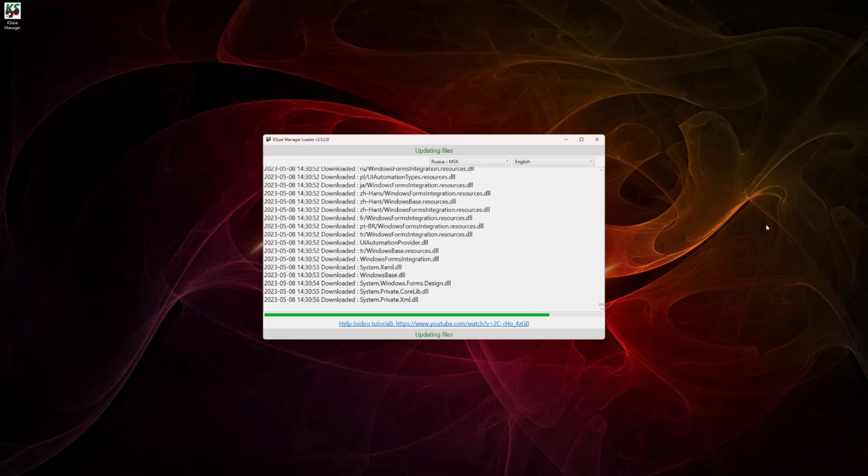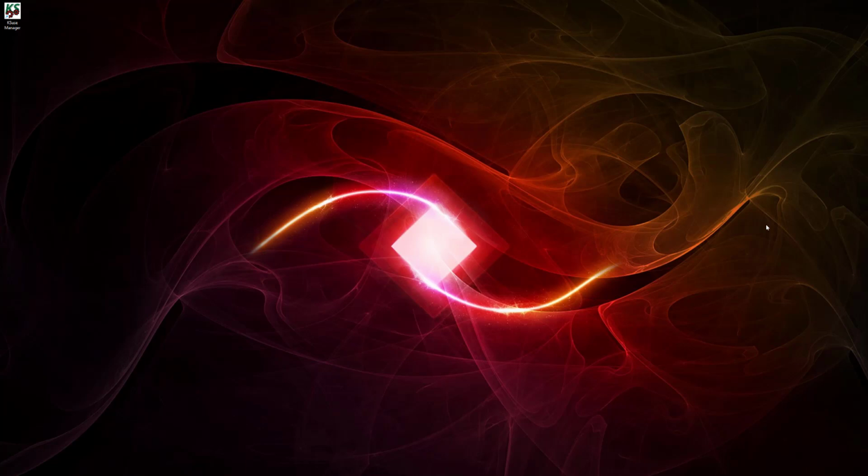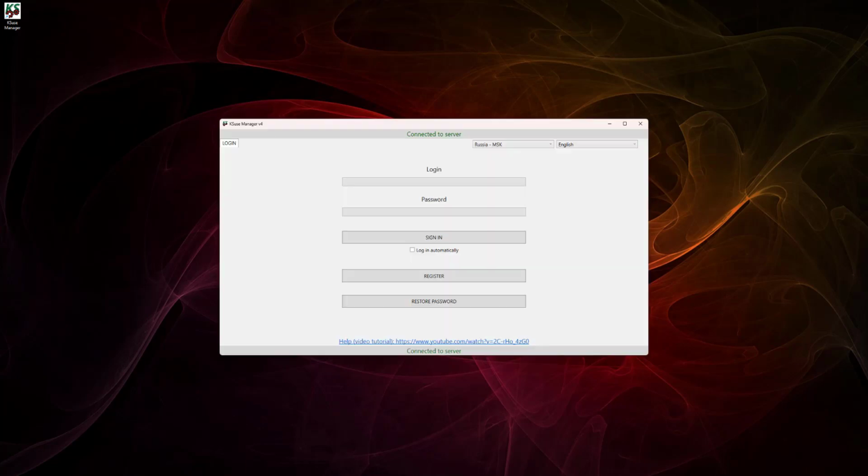Let me remind you that KSuse Manager works only online. Here, in fact, KSuse Manager itself has started. First of all, I need to register in the program. I need to remember my username and password. The fact is that if I can recover the password, then it is impossible to recover the login in any way. And our licenses are tied to a login, that is, without knowing your login, you won't be able to use licenses either.